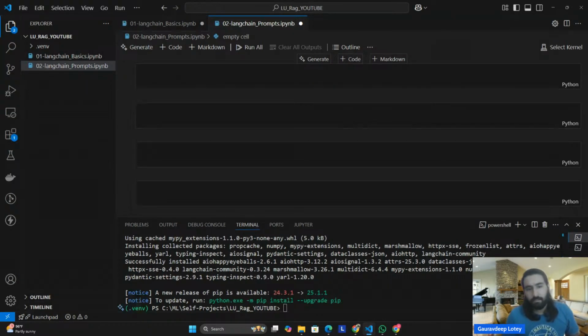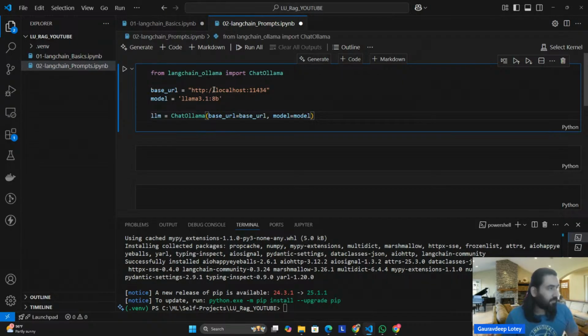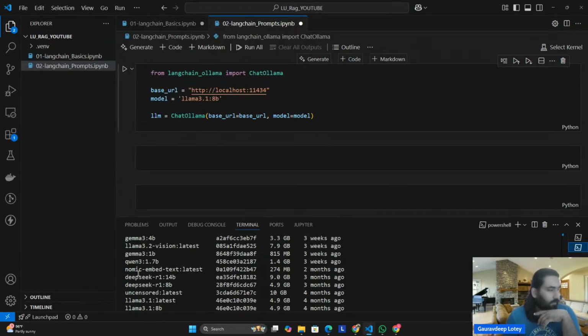Again, I'll just quickly reuse the basics from the last code, which is LangChain Ollama, base URL, and the model, 3.18 billion. We can use it, no problem. You could do anything, and the LLM is equal to what? The base URL and model.